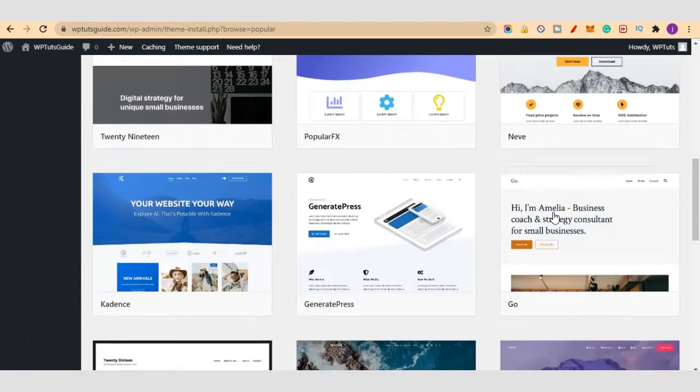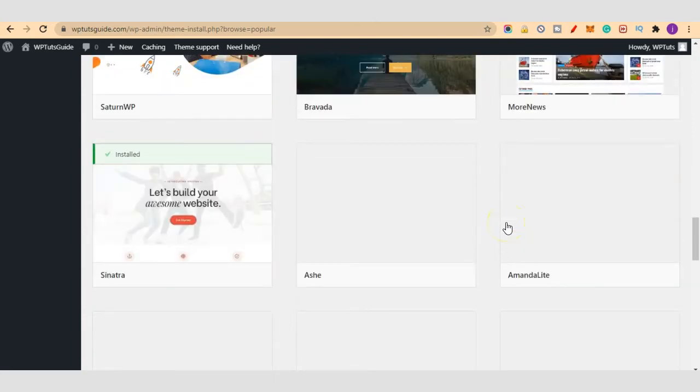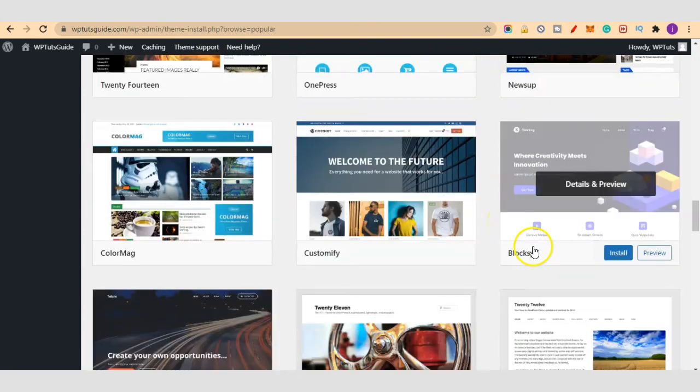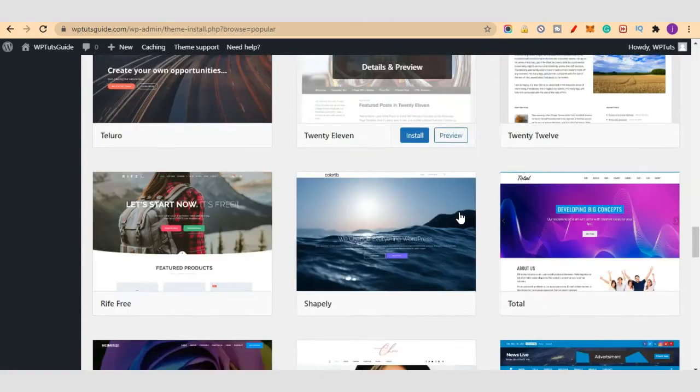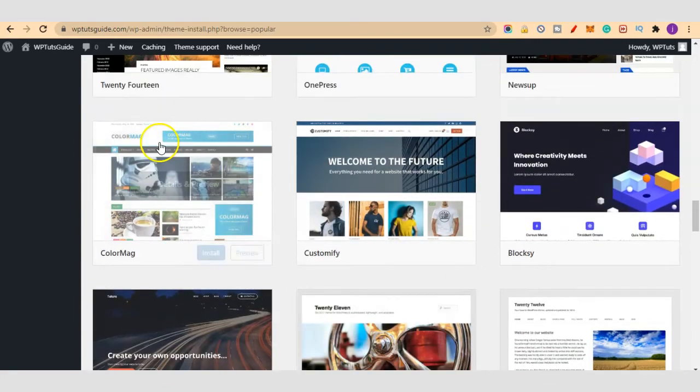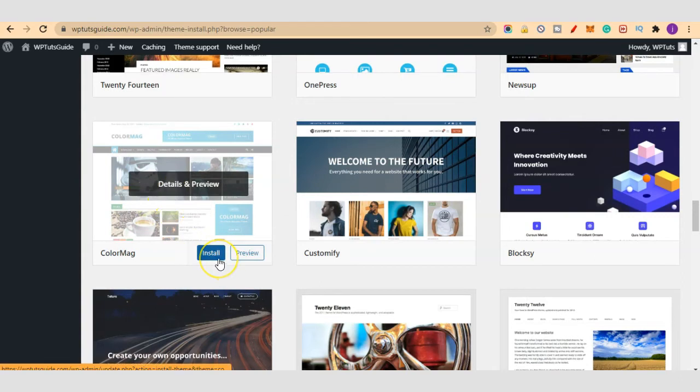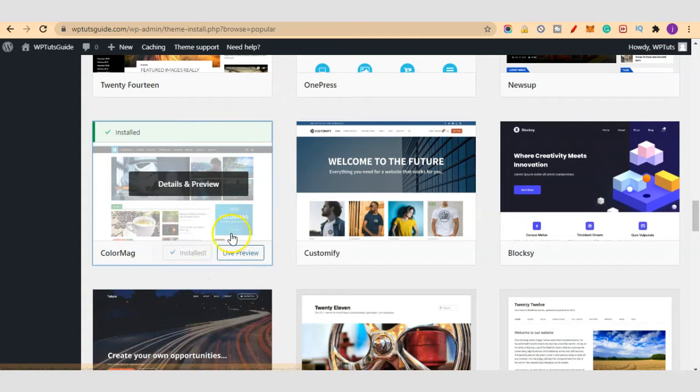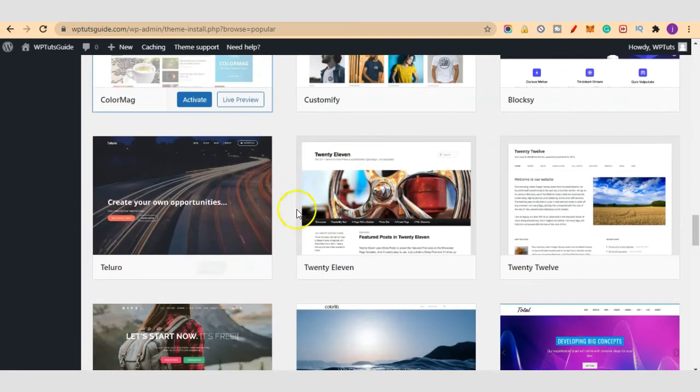On this page, you will find many free WordPress templates or WordPress themes that you can use. One of my favorite of these free templates is Color Mark. If you like this, then you just click on Install Now to install this theme into your blog.